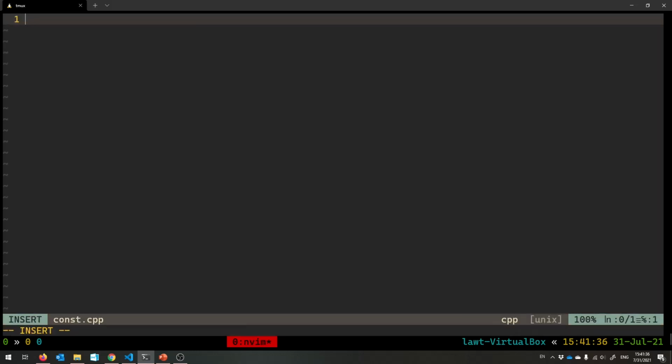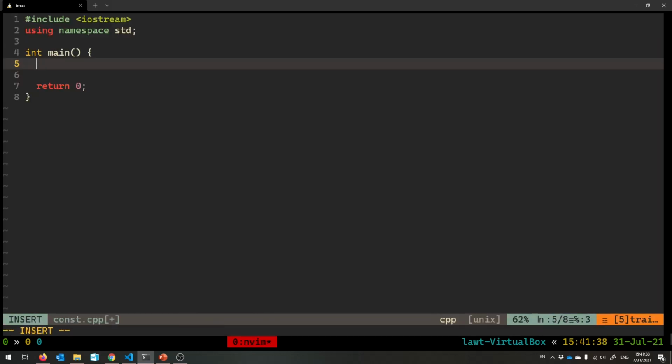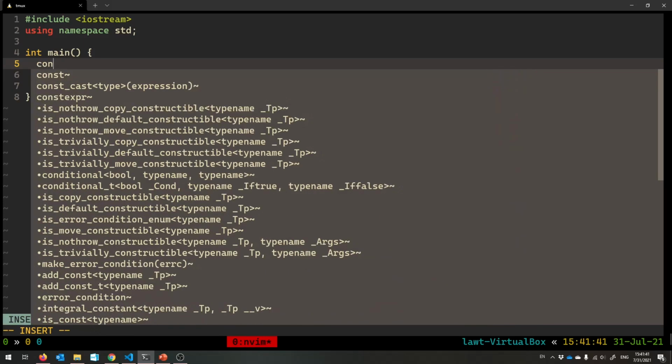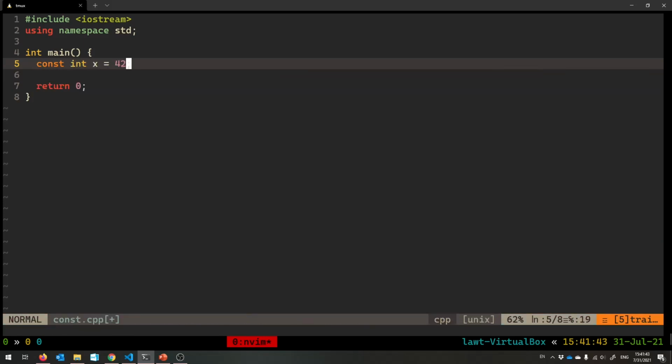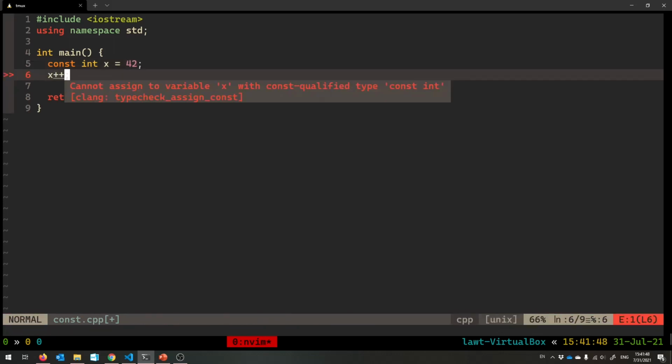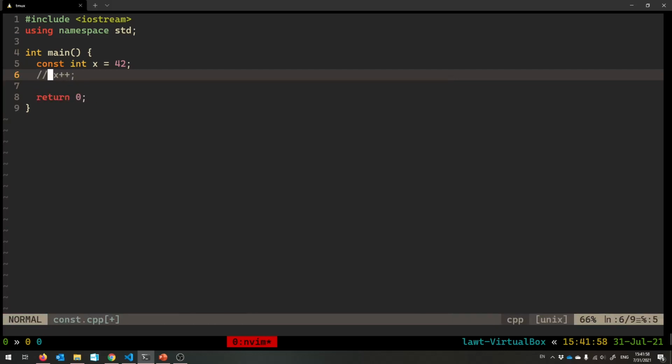Everything that I said should make sense, right? const int x equals 42. Now it's a constant. It cannot be changed. If I say x++, this won't even compile. You can see that I'm getting an error: cannot assign to variable x with const qualified type. That's beautiful, because this is supposed to be a constant. We should not be allowed to do this. That's exactly what we want to happen. And so that is essentially const in a nutshell.